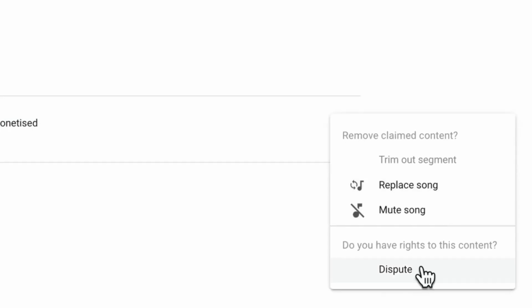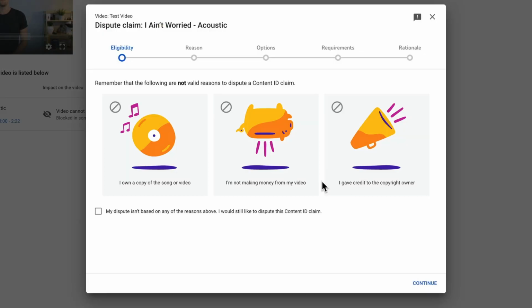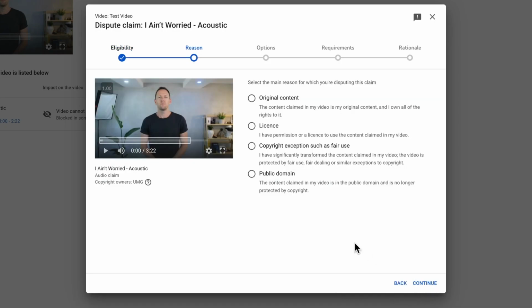So if we do want to dispute it, then we can hit this button here, and then we just need to follow the prompts and answer the questions here to submit that dispute. Now, I clearly don't own the rights to this song, but let's hit this bottom button down here so you can see. We then go continue, and then we'll need to pick if this is our original content, if we have license or permission to use it, if we're hoping this can be used under a fair use agreement, or if this is something that has been released in the public domain. For this one, I'm just going to hit license.